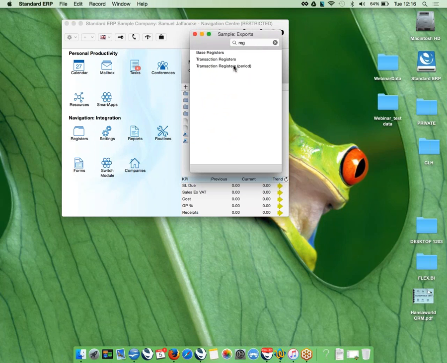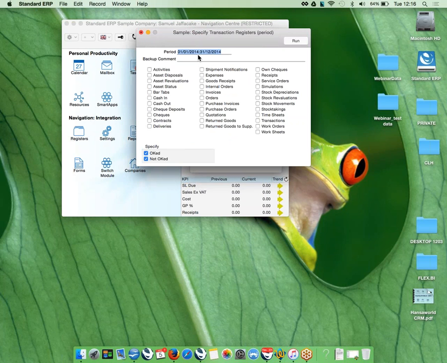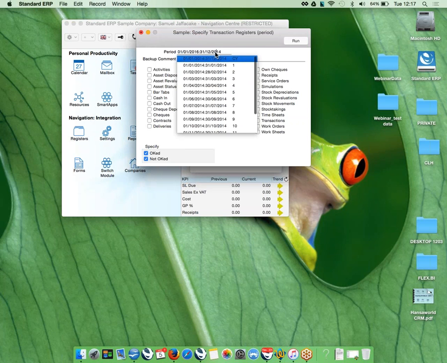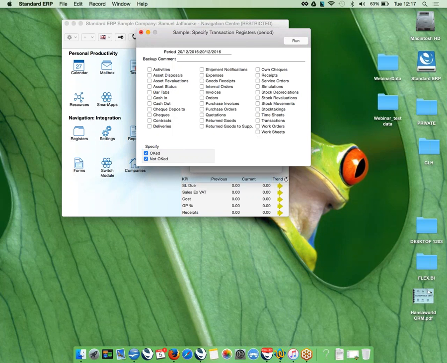So it's registers for the period. Here you select the period that you need data for. Currently in this demo, there's most of the data for 2015 and 16, so I need only data from this year maybe. And then I select that I want only invoices and export them. But you have to run it separately for each register to have a separate file for it.